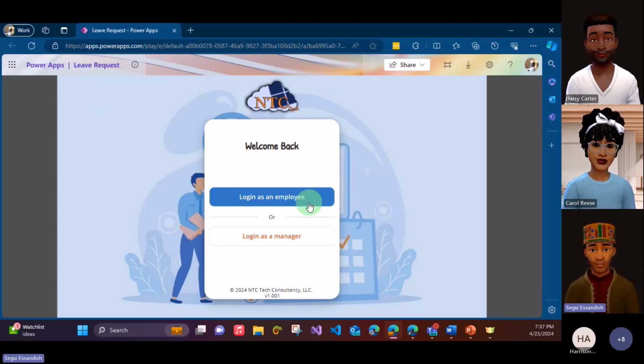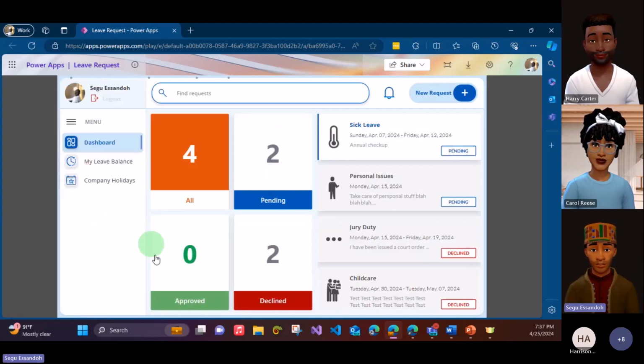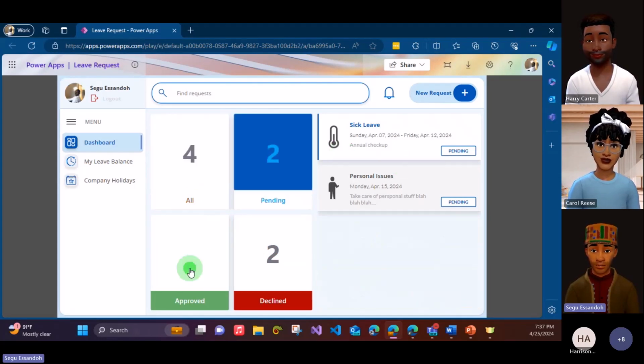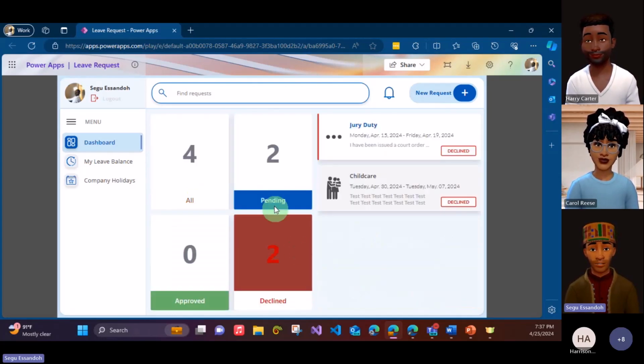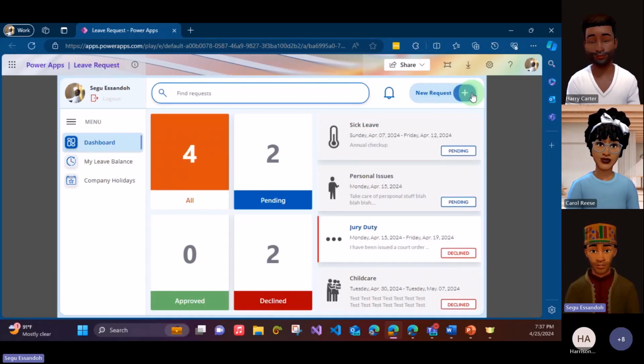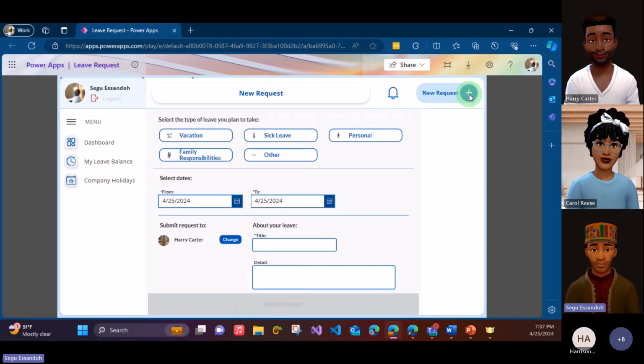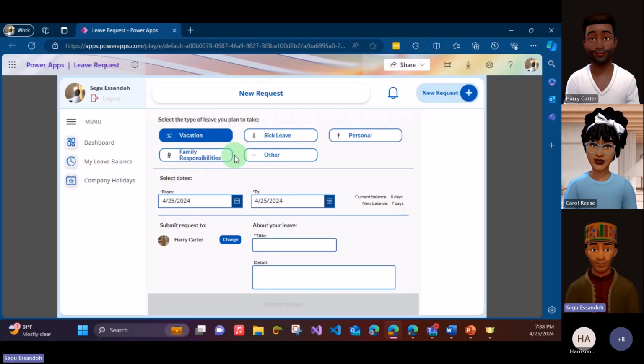So let me log in as an employee and request leave. So this is my dashboard, where I can see all my requests, the pending requests, approved and also declined. So let me just create a new request. So there's actually a flow behind it that lets me create the request.